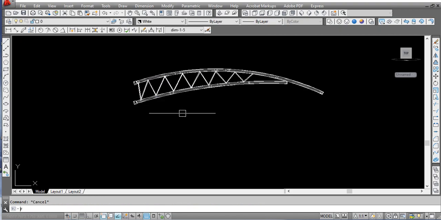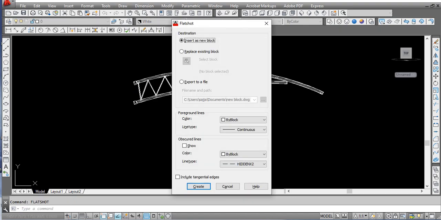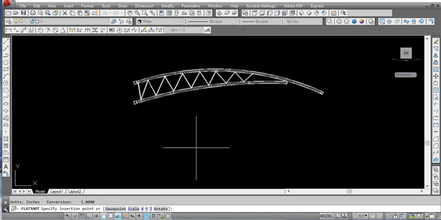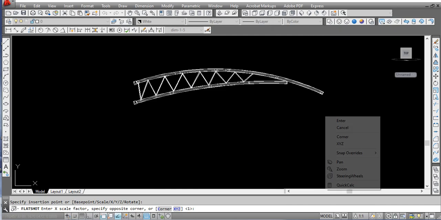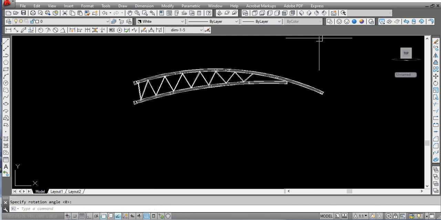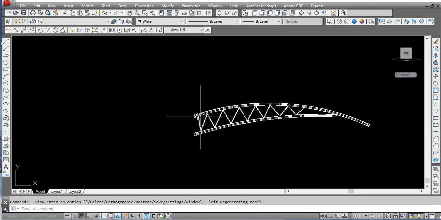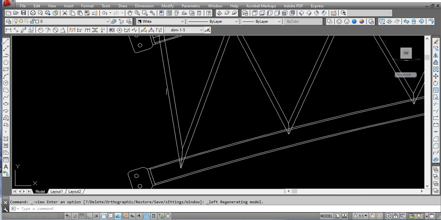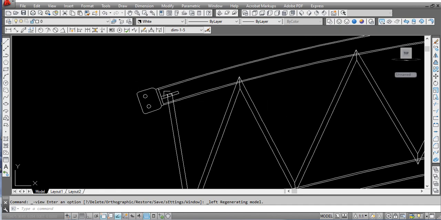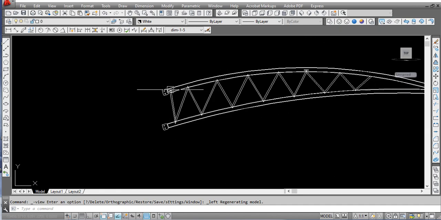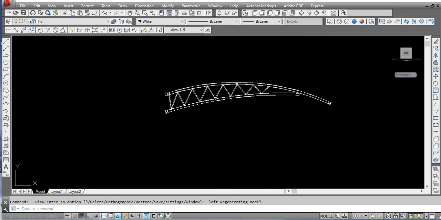I will take a flat shot here. I need the obstructed lines as hidden lines. So I'll create one flat shot here. Enter. Then on the left we have, I get this one. You can see here it's all flat shot. So I will work on this.